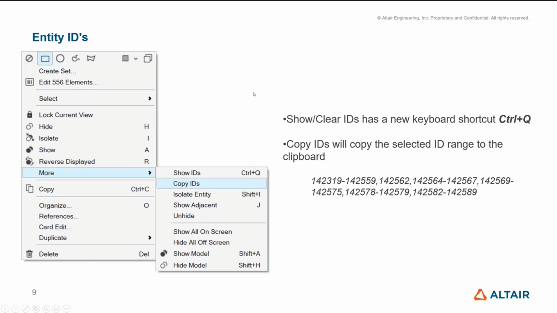And the new option we added for .3 is this Copy IDs. This was a customer request. It basically just copies the IDs to the clipboard, but it copies them as a range. So it's not going to copy every single ID with commas. It's going to do kind of an intelligent range. So it saves in performance and space. And then you can paste this into Excel or whatever other program you would like.